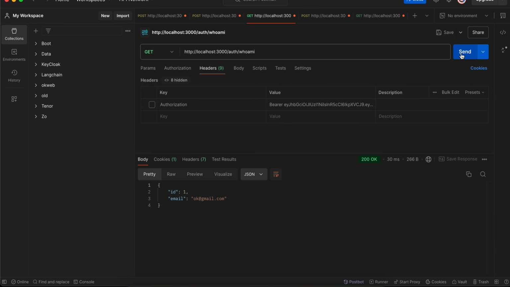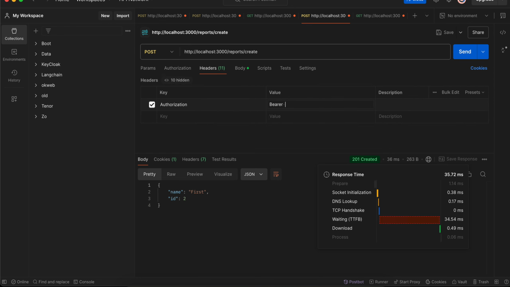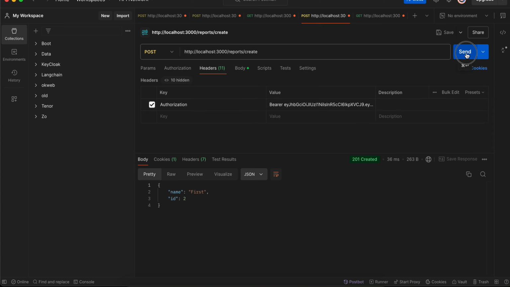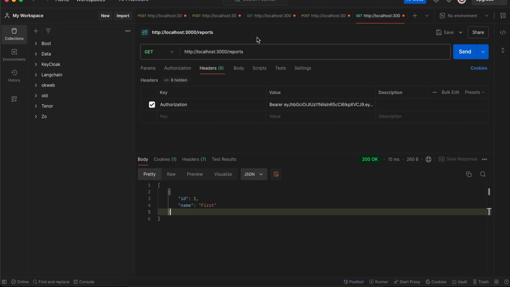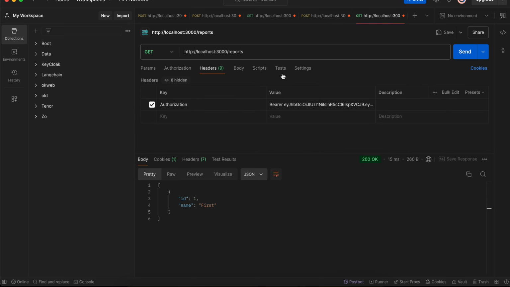If I don't send the bearer token, here you can see I get internal server error. Similarly for post call as well, I'll just remove this. I'll use my token. I'll click on send. Here you can see it has created this, but if I remove my token, here you can see I get an error. Now for getting routes as well, if I click on get, here you can see we are getting our data. Also inside post I'm sending it like this. So for get, if I just remove it, we get error.